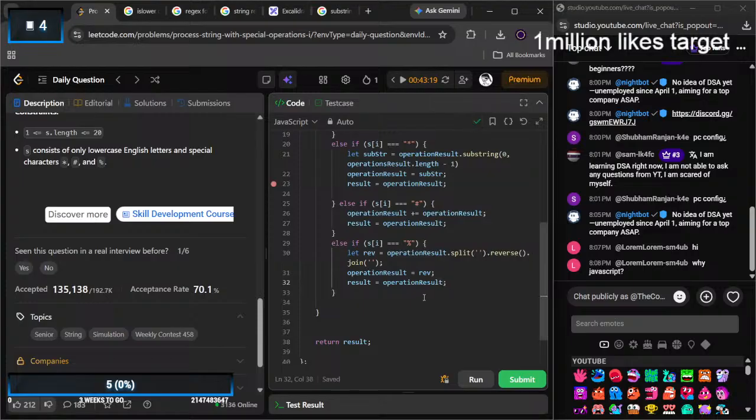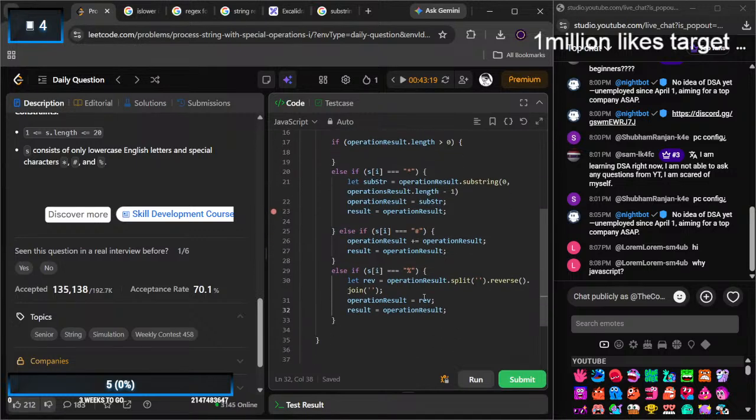Why do you people hate JavaScript a lot, bro? Just go with the flow, man. Don't hate anything.